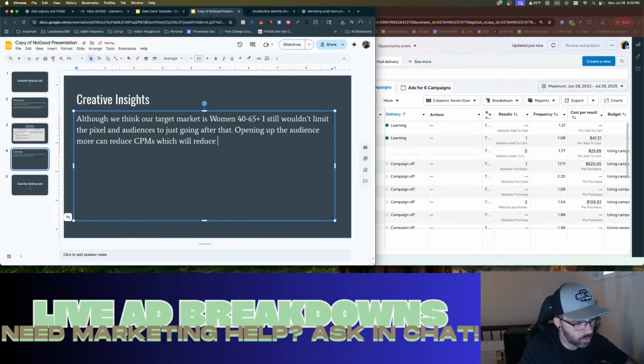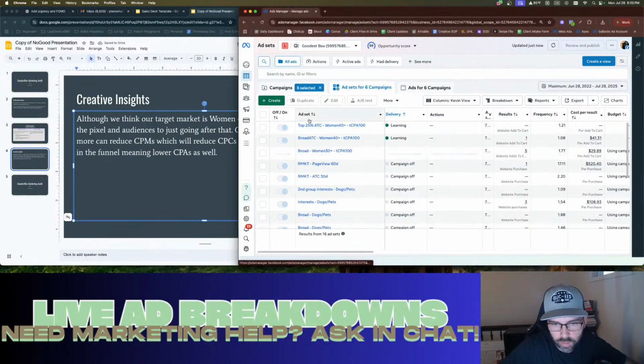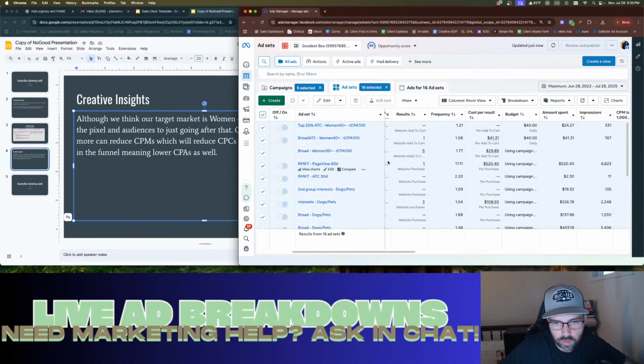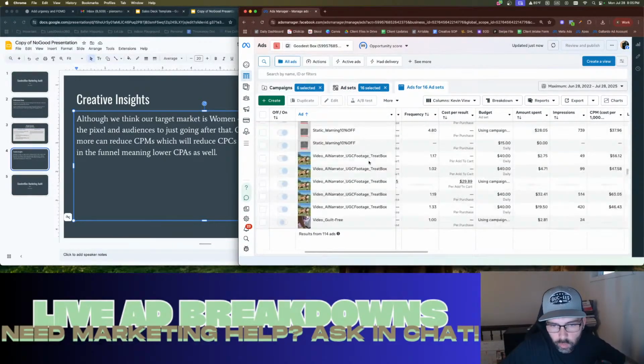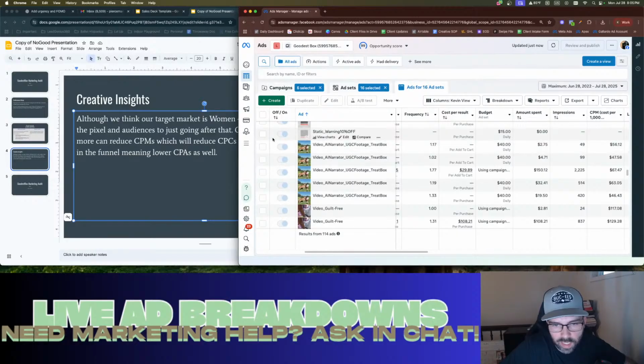Sorry, I'm not talking much while I'm typing this out. Reduce CPMs, which will reduce CPCs and everything else lower in the funnel, meaning lower CPAs as well. All right, let's see. Let's actually look at the creative now. So we got 6 campaigns. Let's just look at all the assets. So 114 ads. So let's see how many of each actually.